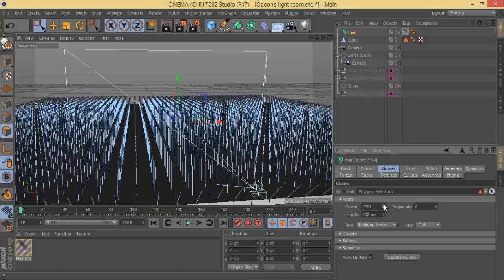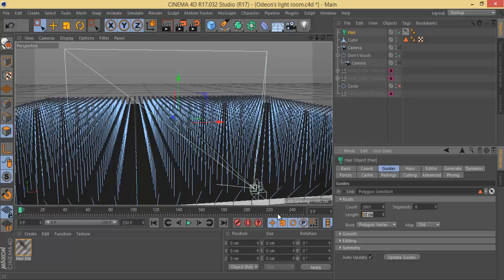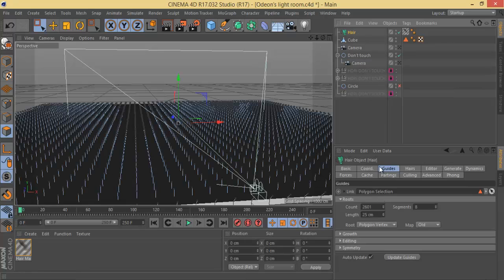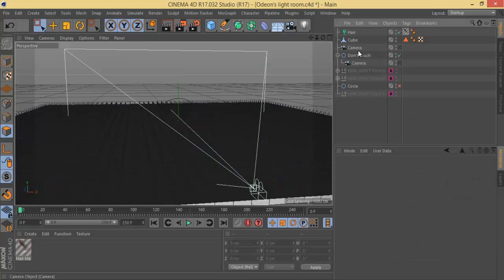We're going to go to guide and then we're going to turn the length down. I'm going to turn the length down to 25 for the first render, and then we're going to play with it. Actually, let's set it to 40 for the first render, and then we'll play with it.